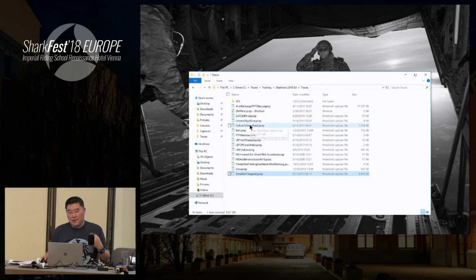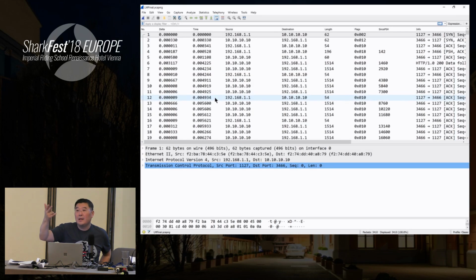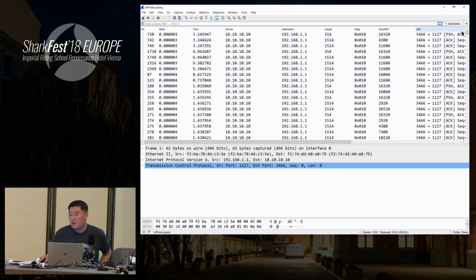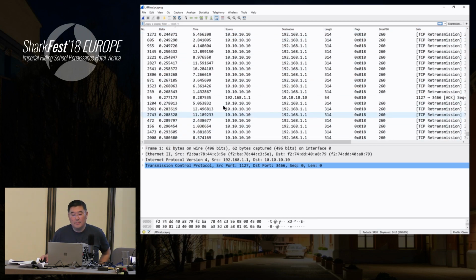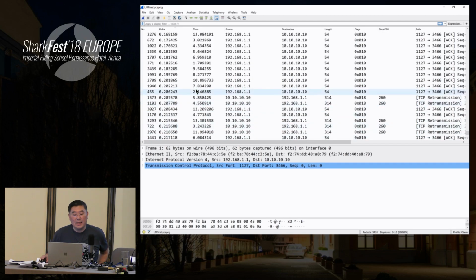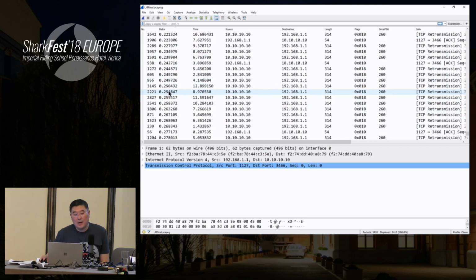Earlier I showed you this, so I'm going to just do it real quick. Earlier in the first session I showed you this where there was a delayed acknowledgement, right? And when I sorted by the delta here, you saw all these horrific delays of 200 milliseconds. This was all delayed ACK, okay?